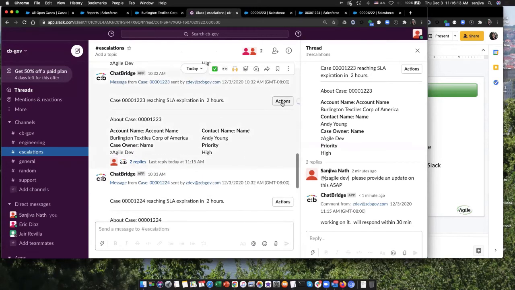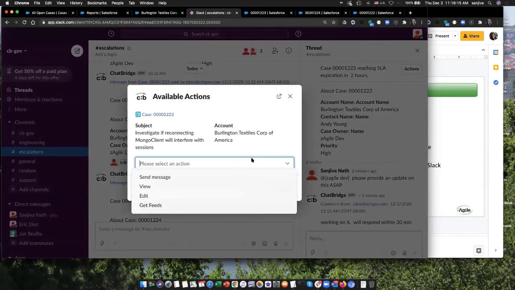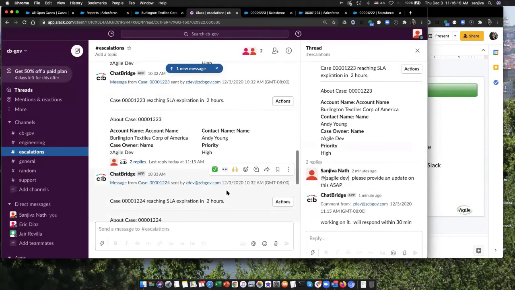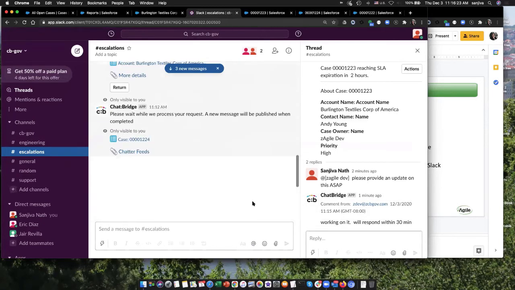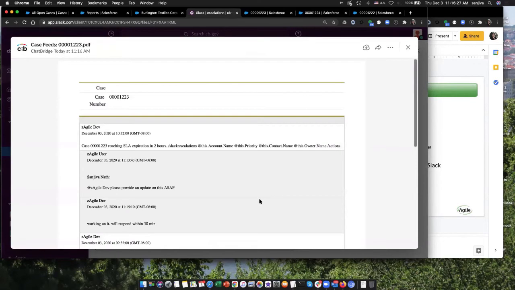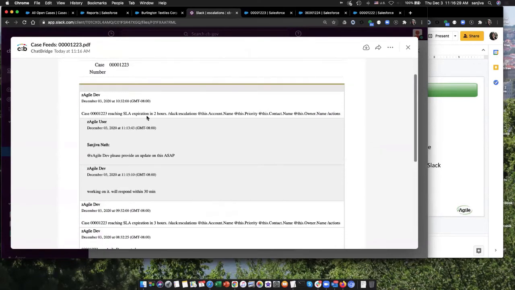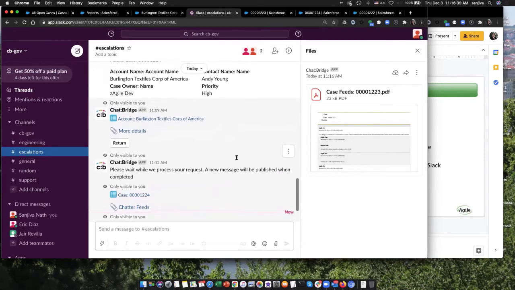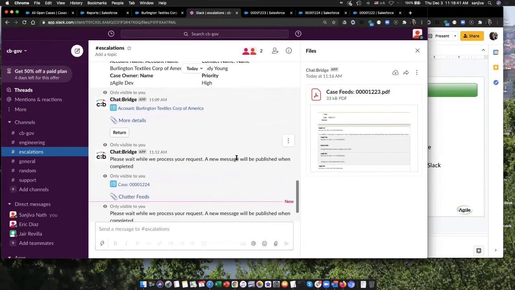So for instance, now if I query the case feed, I should be able to see, in addition to what I saw earlier, some of the comments that have been added. And here you can see that. So here, this is the most recent activity related to this case that I'm able to access from within the Slack channel with convenience.